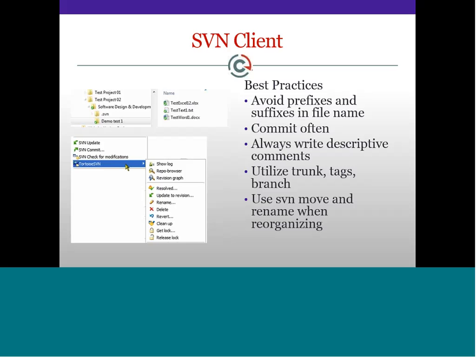And the other thing to be careful about when using the SVN client is when you are moving, renaming, or reorganizing things, you have to do it a certain way. You have to do it using the SVN rename command and SVN move command. When I say command, I don't mean type something in the command line. It is all through a GUI, through that right-click interface. But you ought to remember to do that so that the file preserves its history.